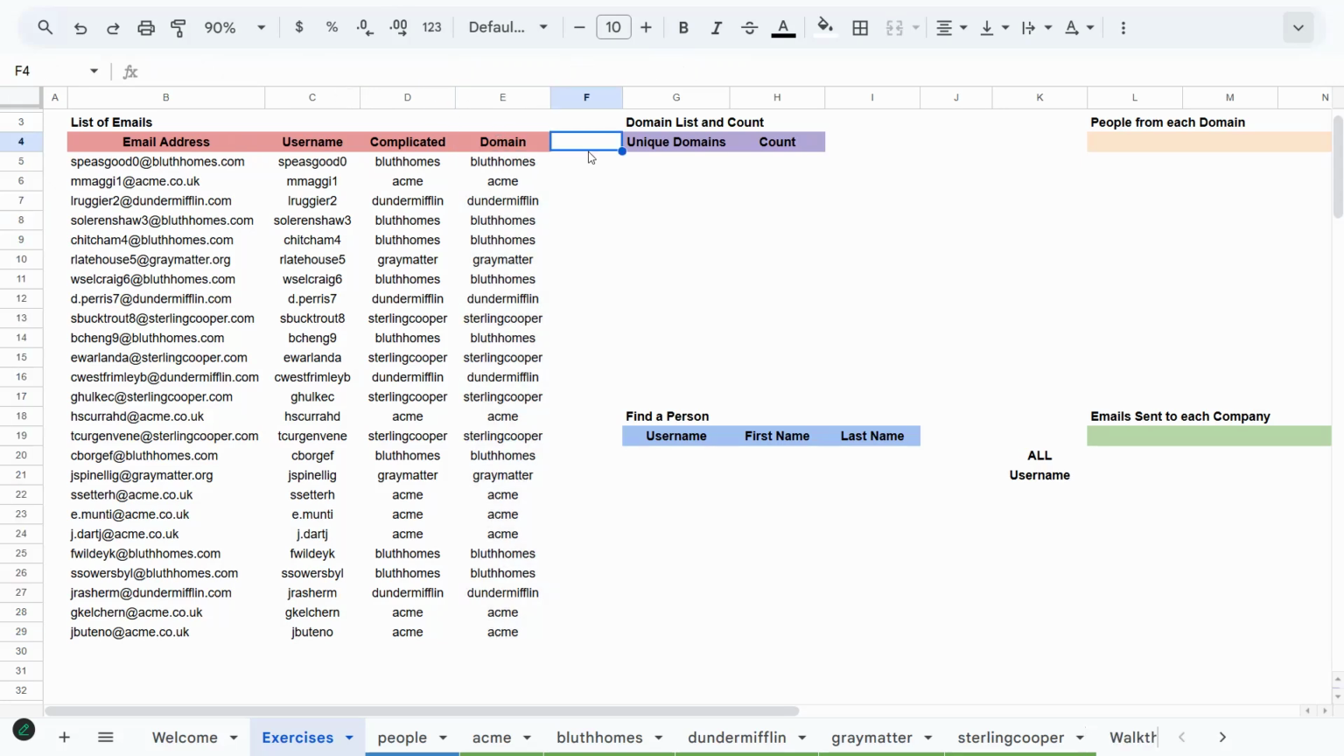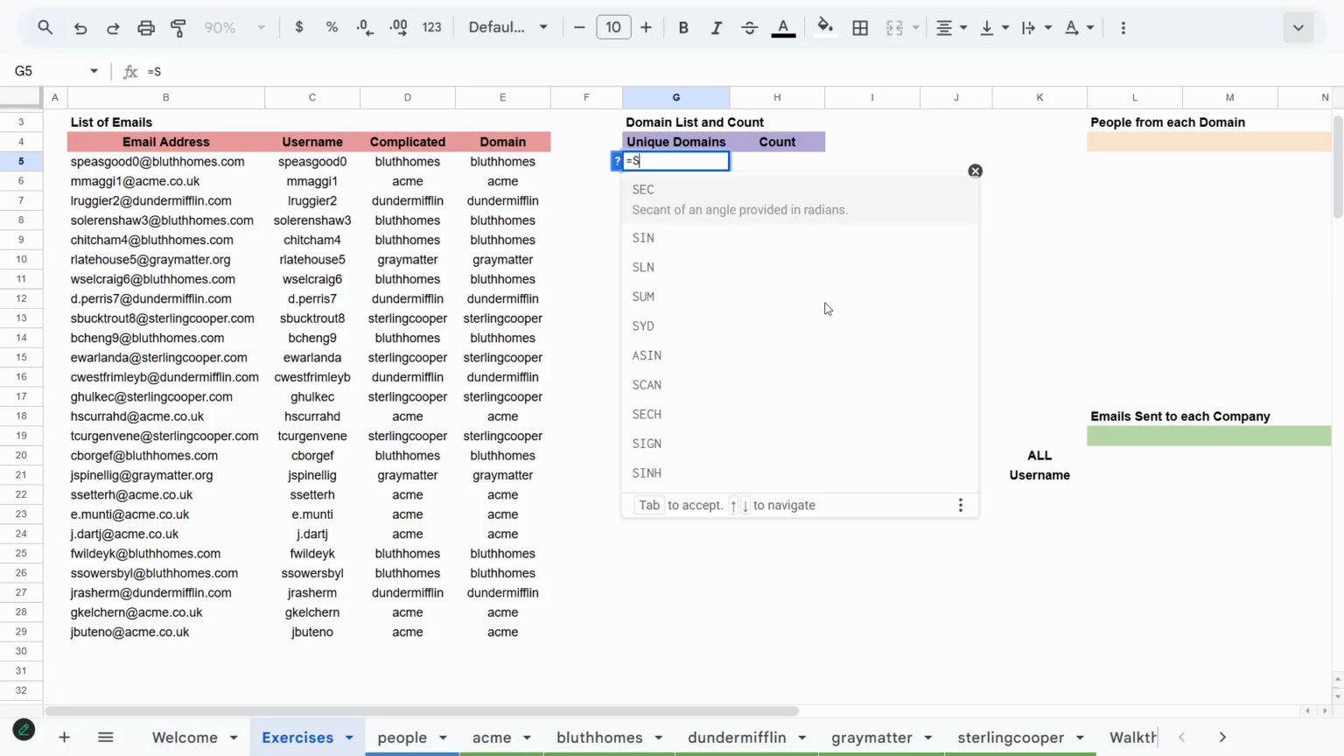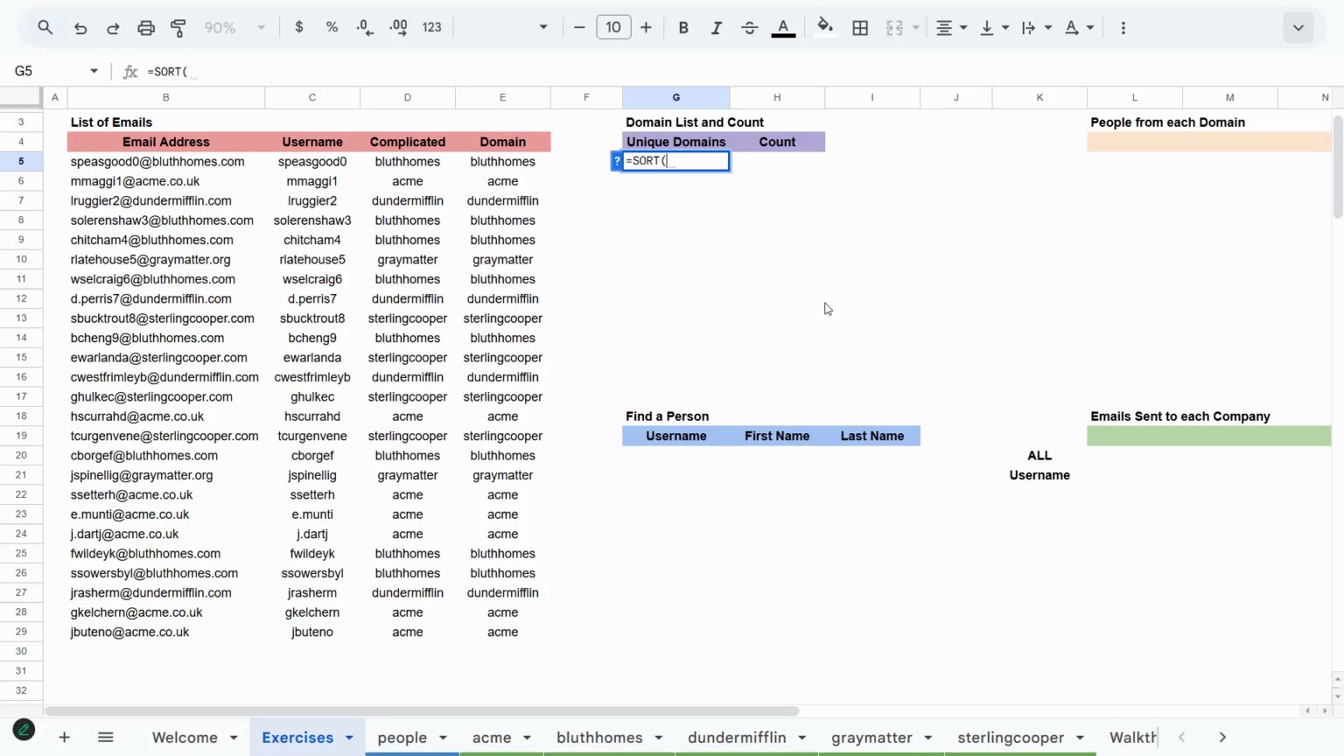Now that we have all of the domains for everybody in that list, let's find out the unique domains that exist in that list. So a list of just the unique ones, not repeated. To do that, we're going to use a couple different formulas combined. The first one I like to use is sort. Sort puts things in alphabetical order by default, which I just prefer.